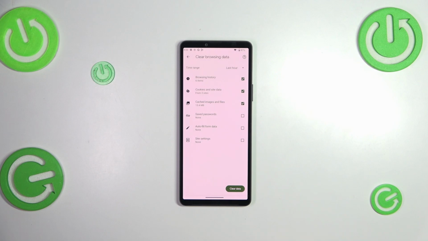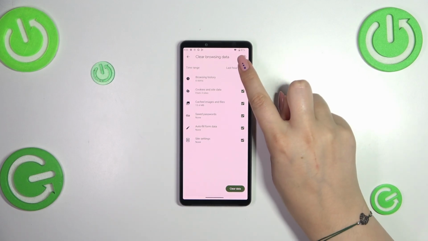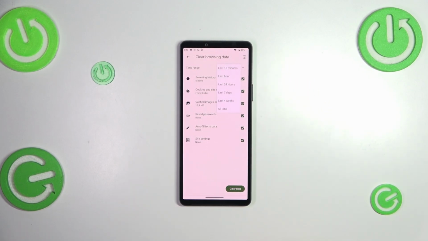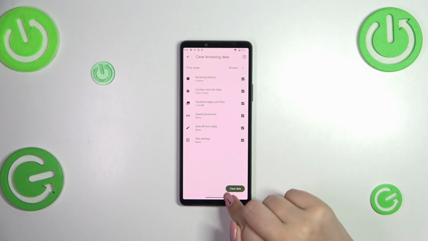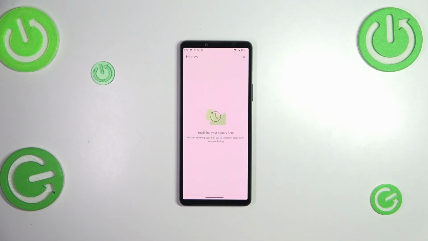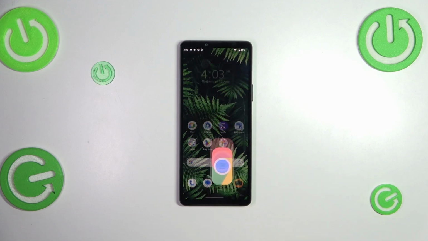If you want to remove something, make sure that it is marked, so I will remove everything. We can also change the time range from last hour to, for example, last 7 days or even all time. So let me choose this option and tap on clear data. And as you can see, the history is empty, which means that we just successfully removed everything.